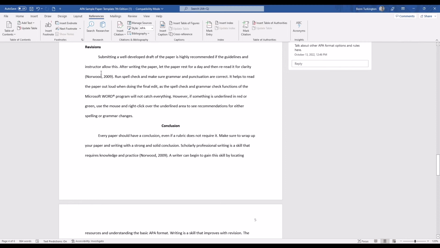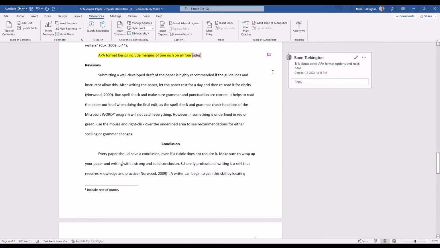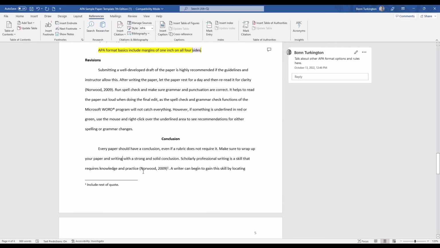Let's say that you want to make a note about this quote. Maybe you want to include more later on. Like, let's say this quote is actually several sentences long. What you can do is just add a footnote. And in your footnote, you can say, include rest of quote. So that footnote will be there. You'll see the little number 1 there will refer to that footnote. This is, like I said, very similar to the comment feature. It's just a different way of doing things. Again, this is under references and insert footnote.